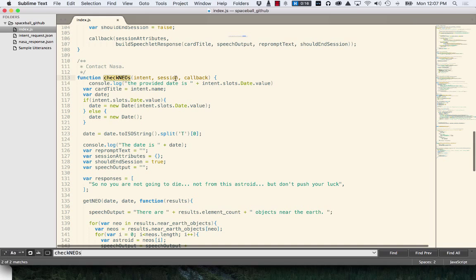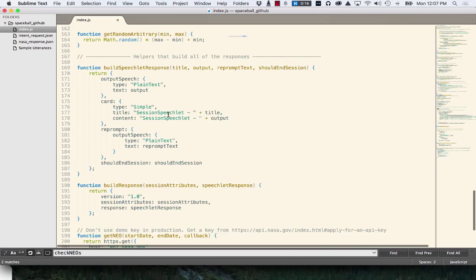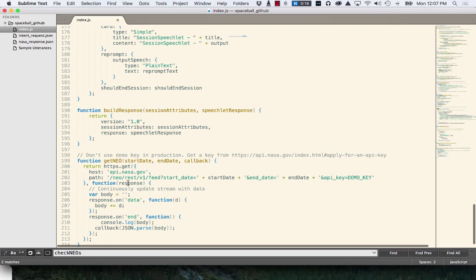We get the intent, the session, the callback. In our case, the only thing I cared about was the intent because the date comes through as part of the intent, and I'll show you how in just a second. So we parse out that date. Then we make a call to NASA with this get Neo right here. This is their API right here. You have to give it a start date and an end date. In our case, I just give it the current day, unless the user asks for a different day.